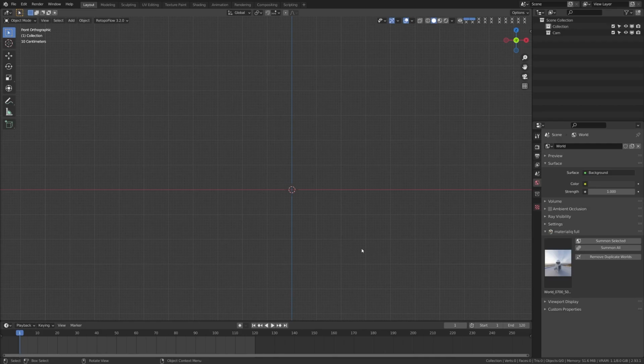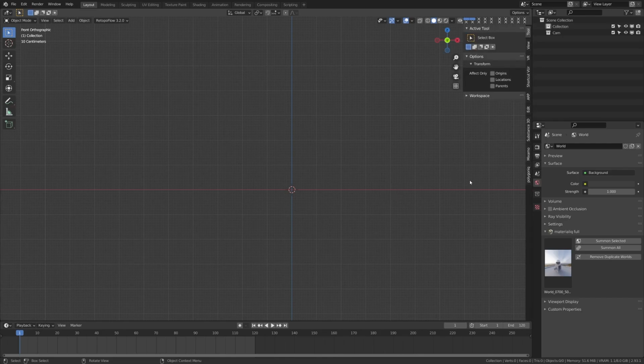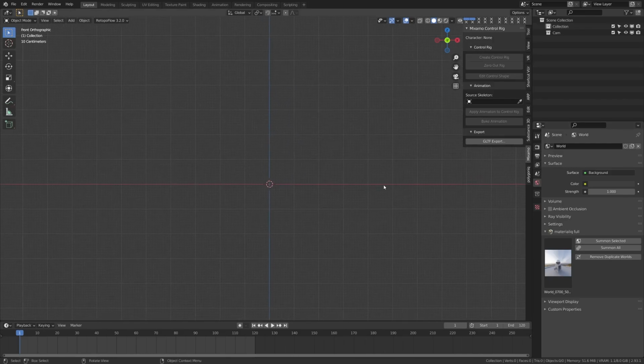But once you have it installed, in your viewport here, you press N to reveal your 3D panel over here, and you'll see that now you have a Mixamo panel. So this is very quick, so I'm just going to show you how to generate the rig quickly, and then we'll go through these other options if you're interested in some of those.